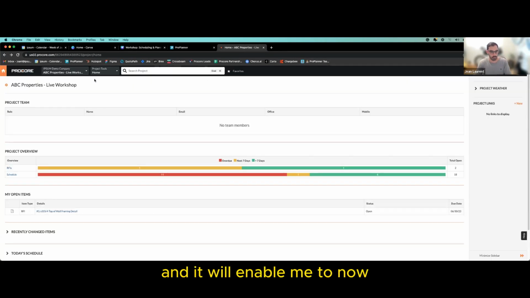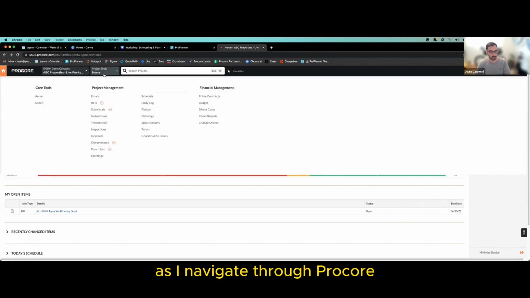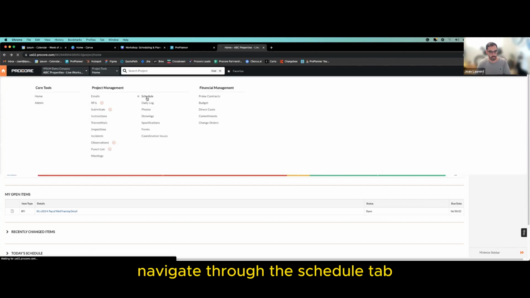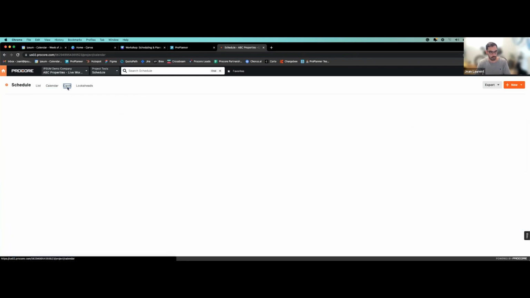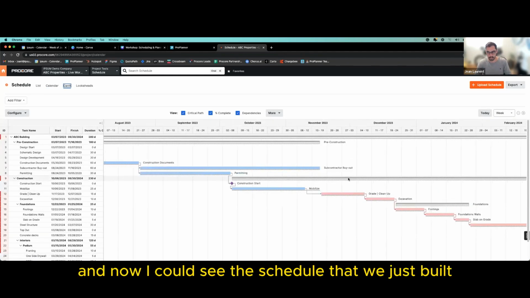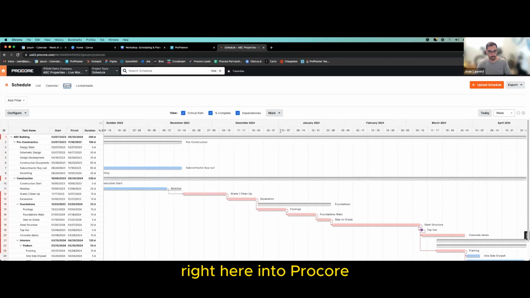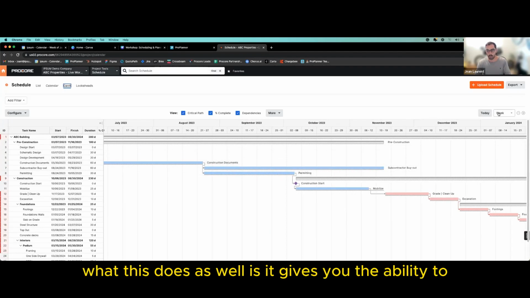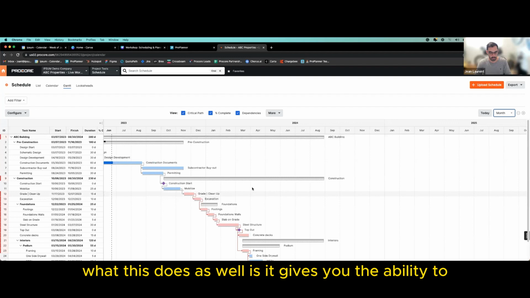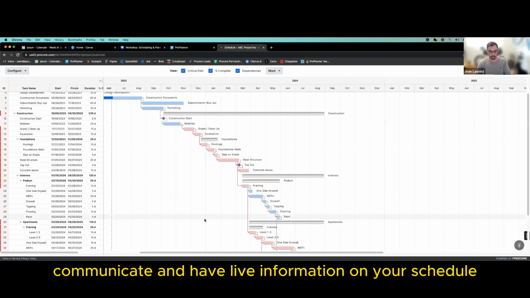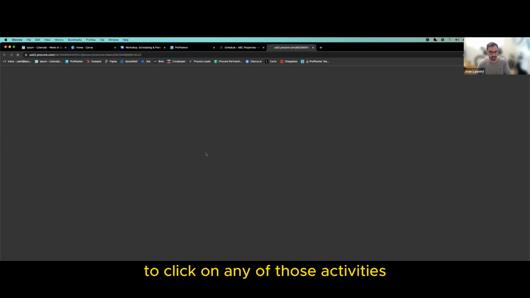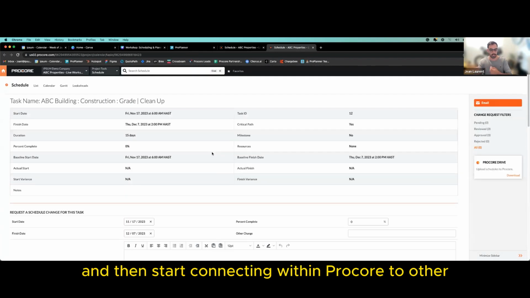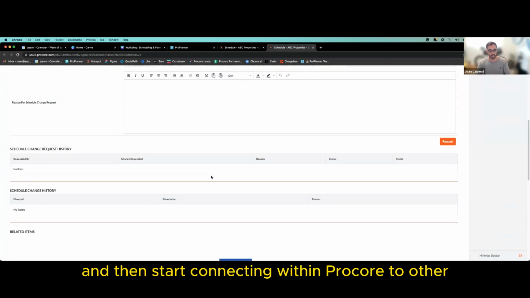And it will enable me, as I navigate through Procore, to navigate through the schedule tab and have my schedule live in the platform. So I go to the Gantt view, and now I could see the schedule that we just built right here in Procore. What this does as well is it gives you the ability to, first of all, communicate and have live information on your schedule. It also gives you the opportunity to click on any of those activities and then start connecting within Procore to other, what we call related items.